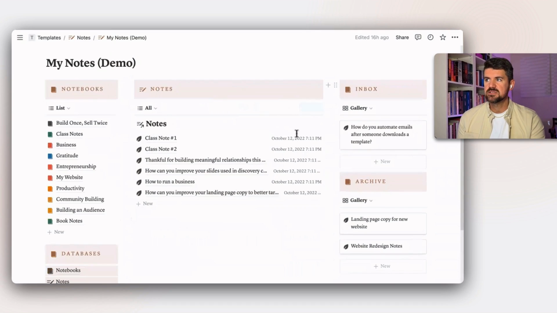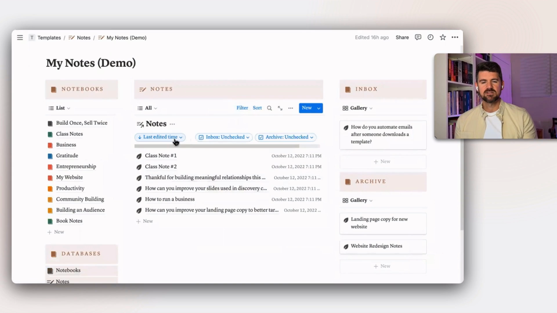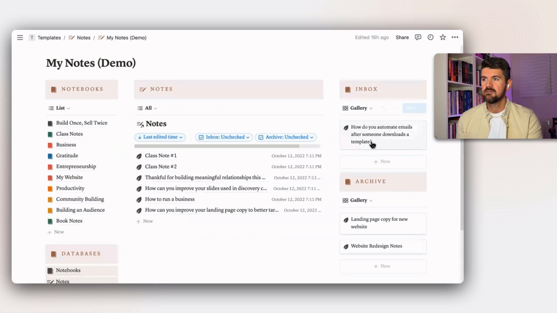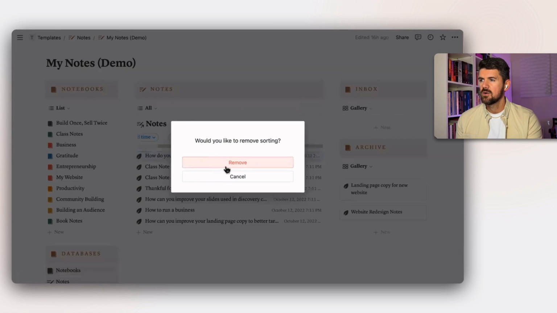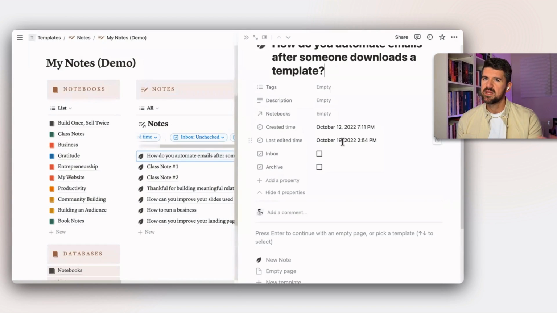So these other 3 sections, this is the main control center of the notes. So if we open up the filters, it's sorted by last edited, so the most recent notes are going to show up first. And there's 2 additional filters. So the inbox is unchecked and the archive is unchecked. Meaning, if I have something in the inbox, I can see here that the inbox is checked. But if I want to drag this into my notes, now if I open this up, the inbox is unchecked. So it's a way to use filters to not have to do that manually.